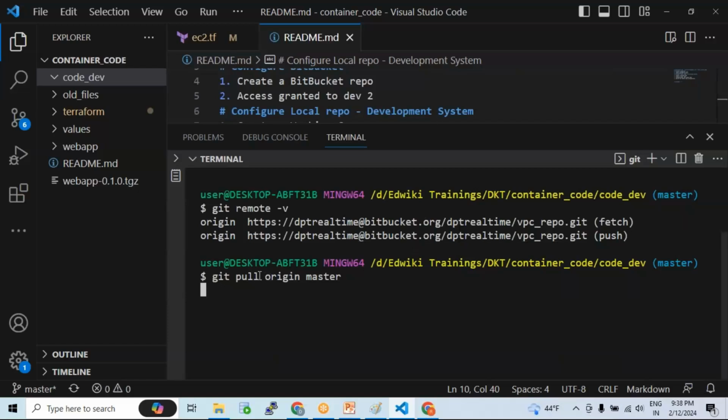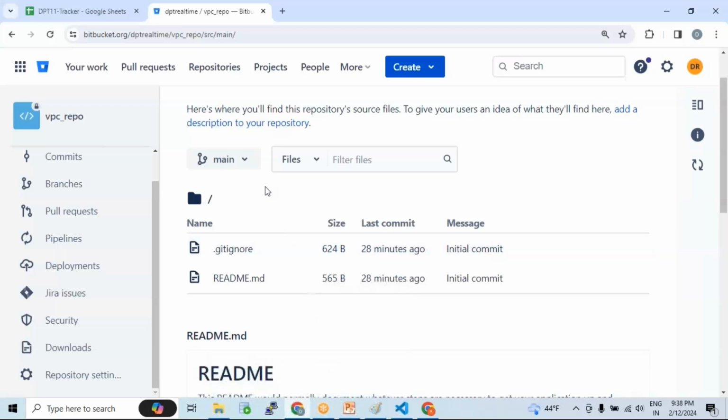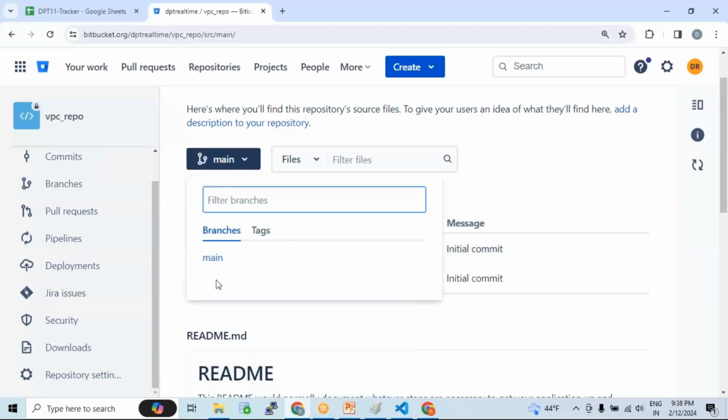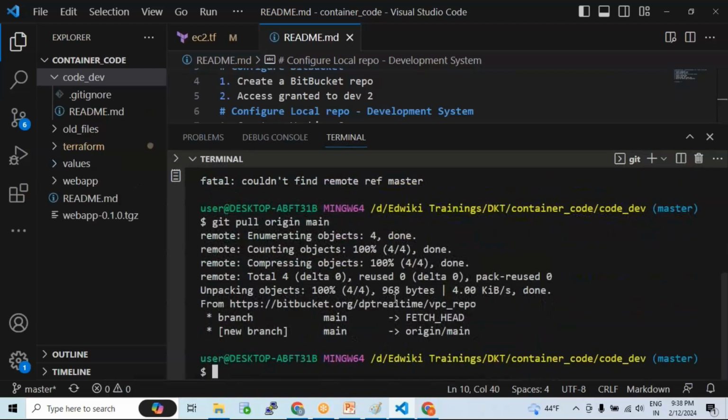So this command means, I want to download the code from the origin repository. The URL is already there, and I want to download it from the master branch. You see, it's telling that the master is not found. Why? In the Bitbucket, the master is not available in the branch list. It is main. That's the default name it has given. So you just need to tell it to download from the branch called main. Now you see it has downloaded from the Bitbucket to the local system.